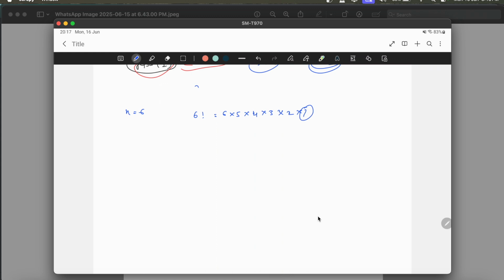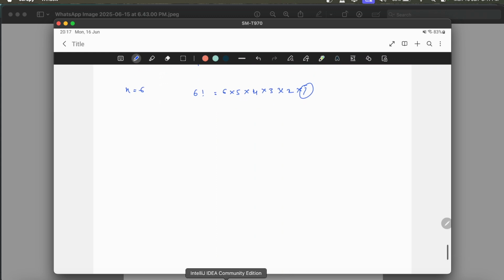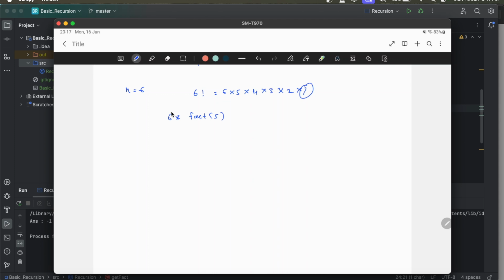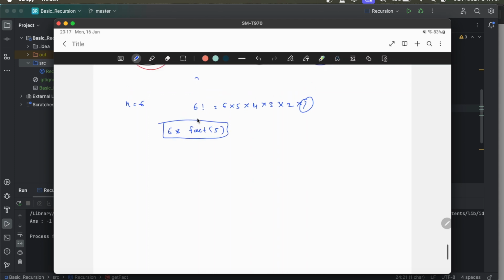So now right over here inside this particular function, we will be checking that if n is equal to 1, we simply return 1. Otherwise, whatever the number that we have, 6 factorial, let us suppose n is 6, it is 6 into factorial of 5. Okay, 6 into factorial of 5. So here 6 into factorial of 5 is what we are doing, correct. That is what we are trying to do. Now 5 factorial is basically 5 into factorial of 4. Okay, that's how the call stack basically works, right?